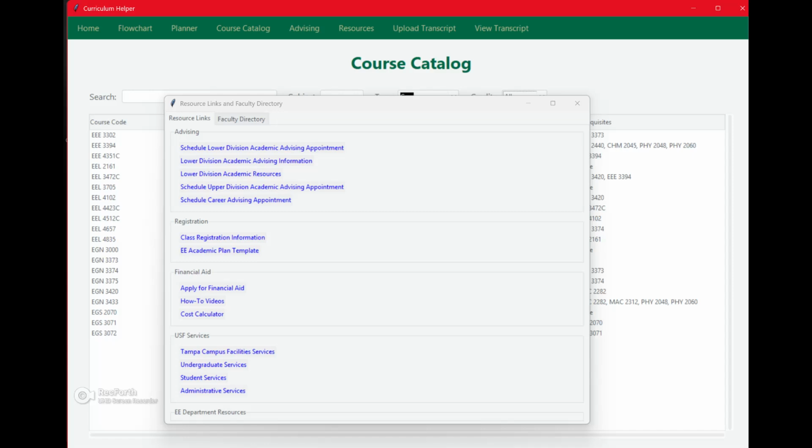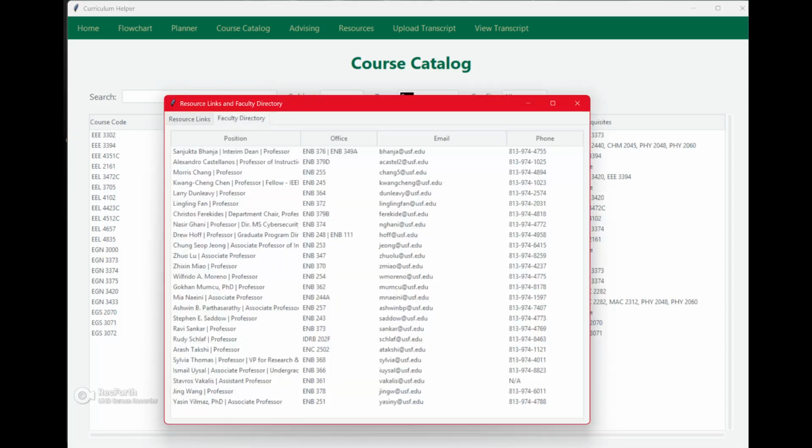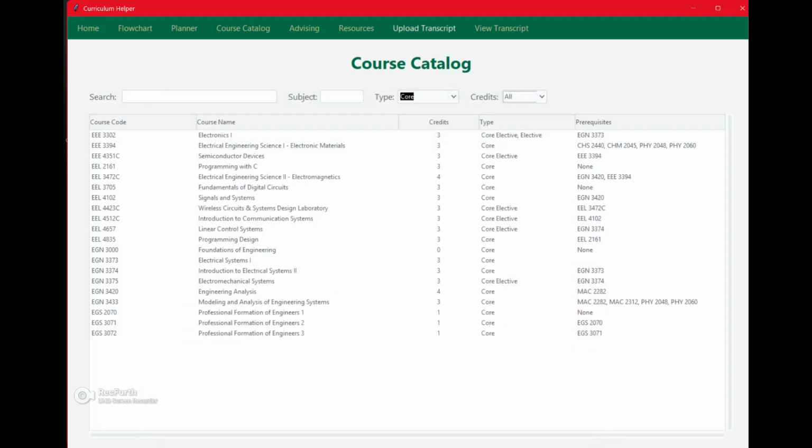Then there are resources. You have a bunch of links, and you have contact information for a bunch of professors, because sometimes you might need to contact the professor to get their permission. I've had it where I needed to get into a class, but I didn't have a prerequisite. So Yusuf told me, hey, contact the professor, and if he says yes, then you can enroll in the class. So you can always access the information.